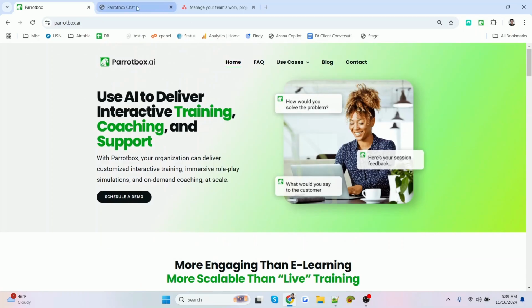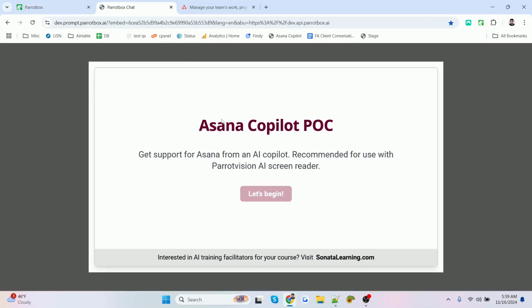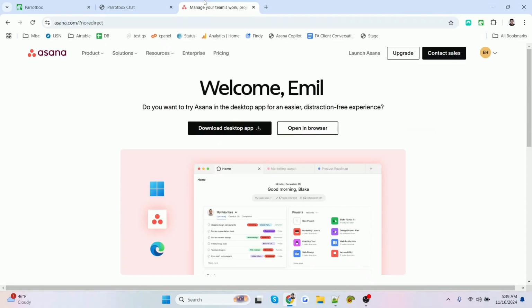So for today's demo, we created a little AI agent that's designed to deliver support for Asana. Now, Asana did not pay us to do this. We just chose Asana because it's a general purpose project management tool that people in any industry can appreciate. And also, it's easy to get a free account if you want to test this out for yourself.